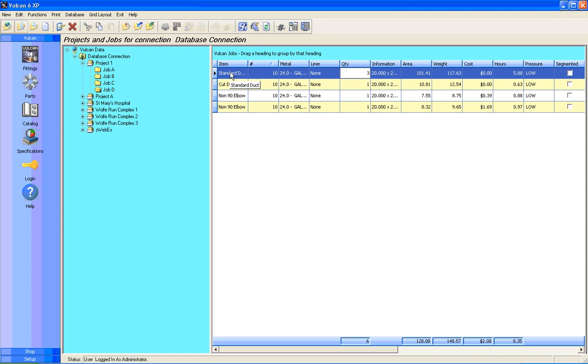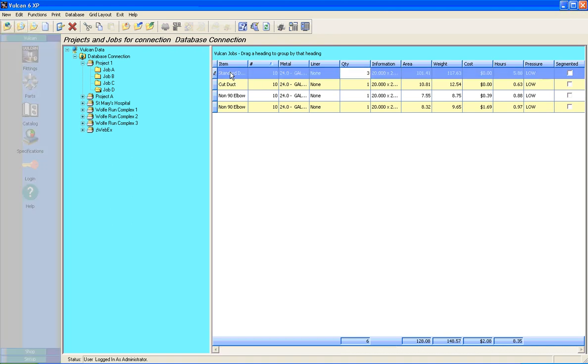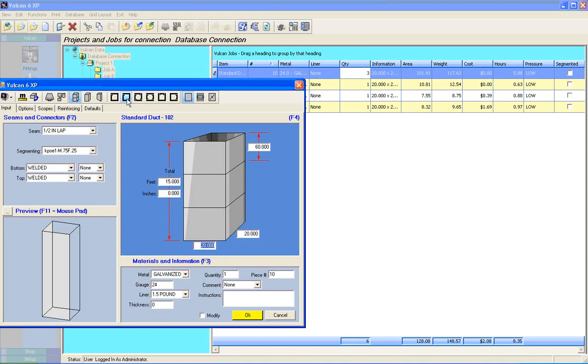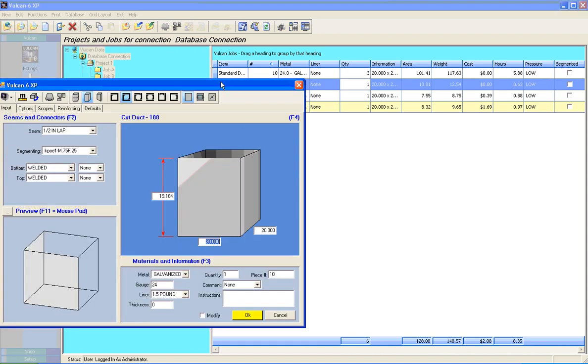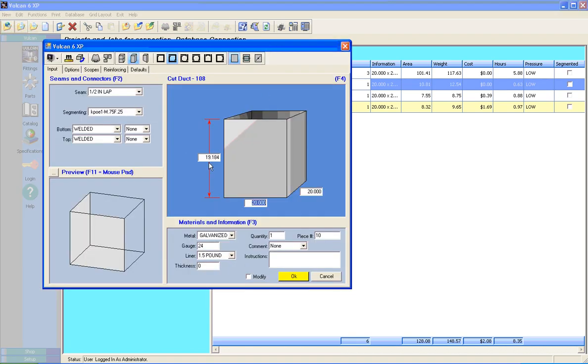Now, when I go into my standard duct, it should be L-shaped, which it is. It's using a 1/2 lap. It's using a welded seam. A welded connector, and the same should be for the cut duct. Okay? And it's making that. Now remember, I said anything under 6 inches it will not produce. So this was 19 inches, so it produced it.